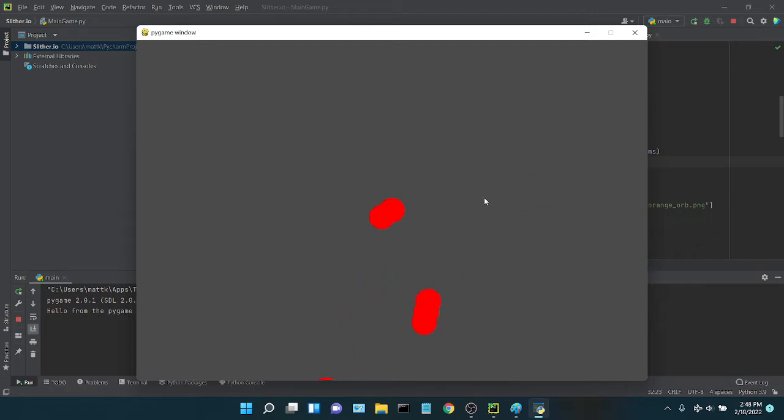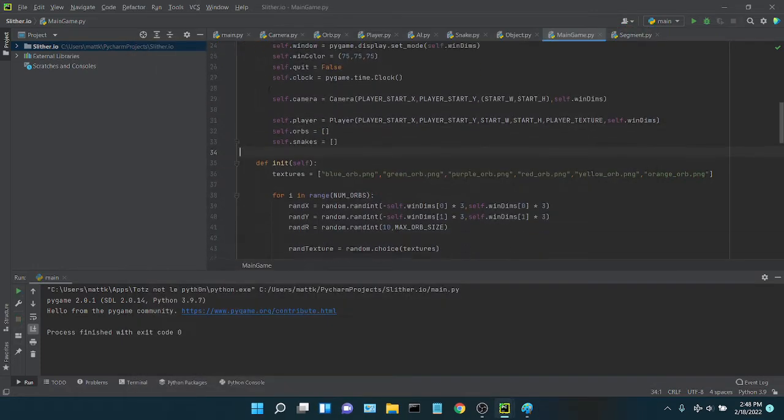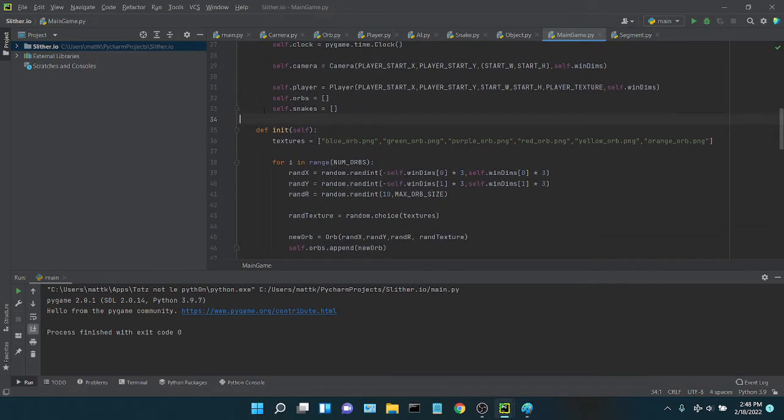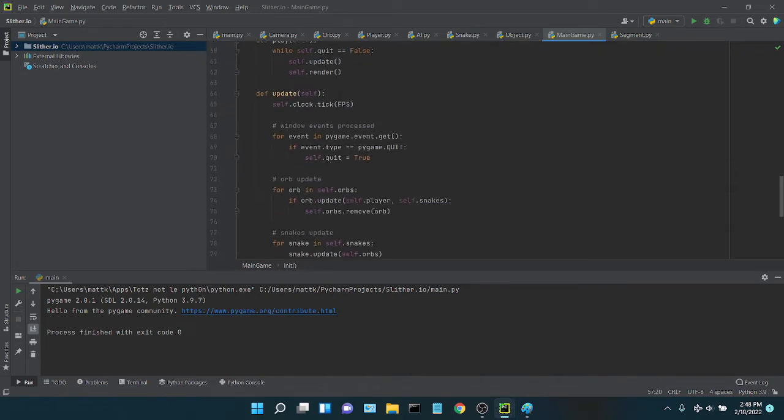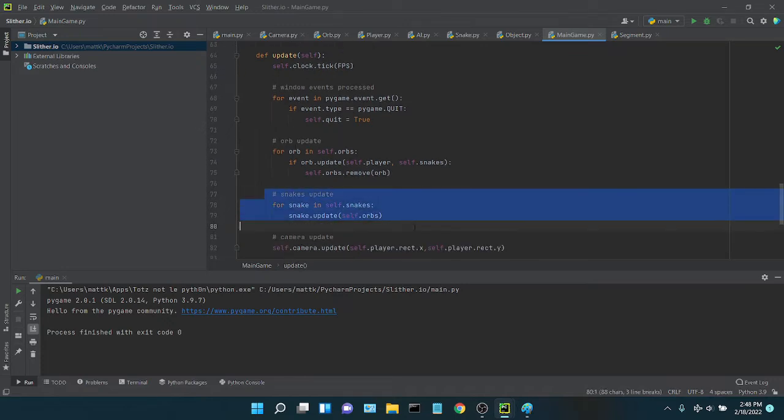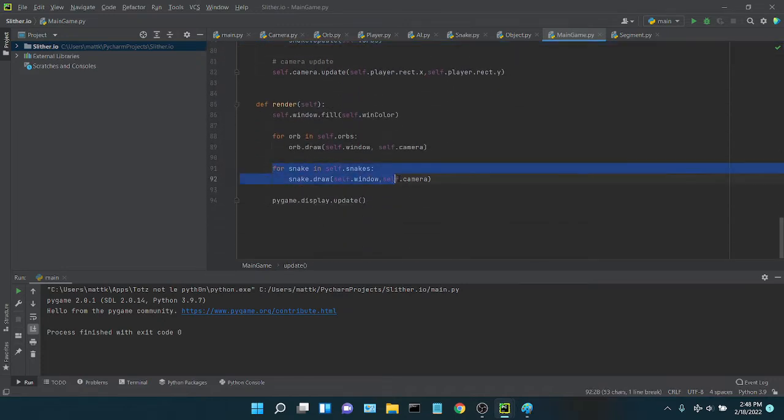This is the same result as at the beginning of the video, but now we have more organization. We have a list of all the snakes, and this includes the player, which means that we can use just one for loop to update them all at once, and to draw them all at once.